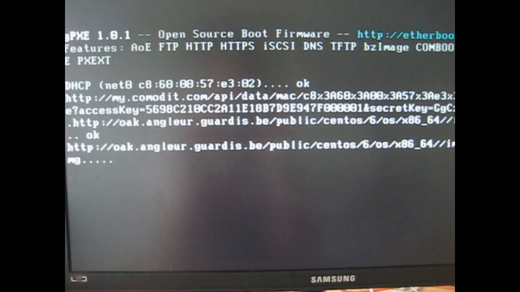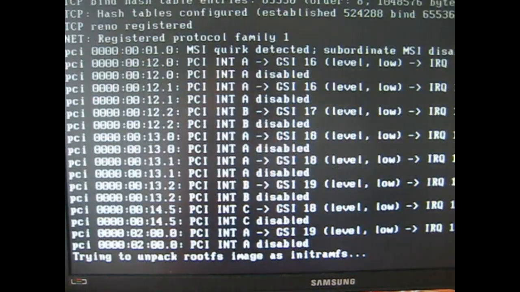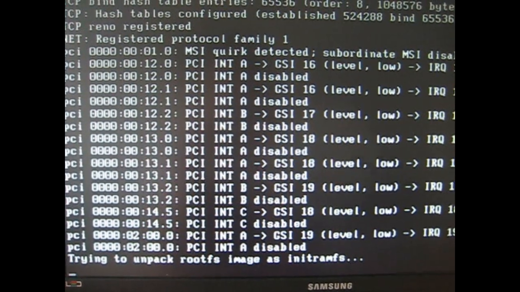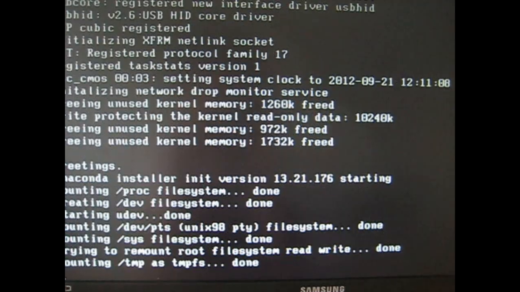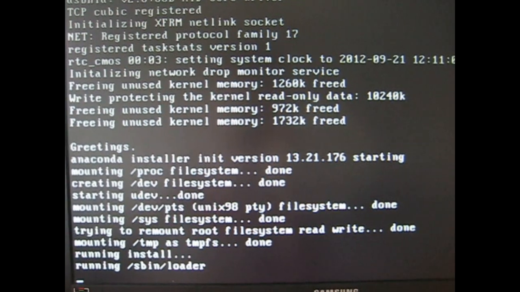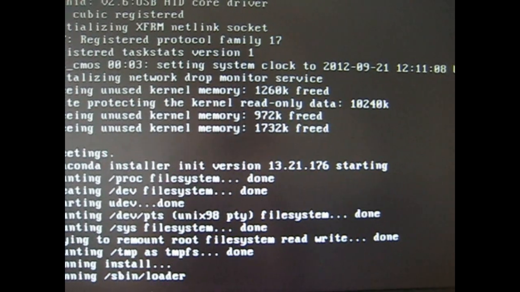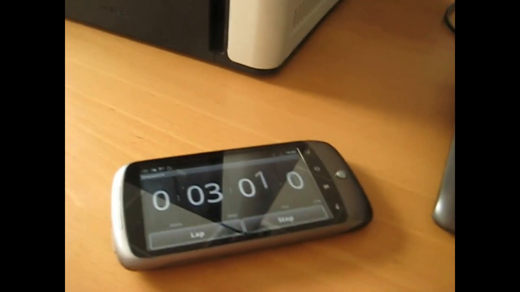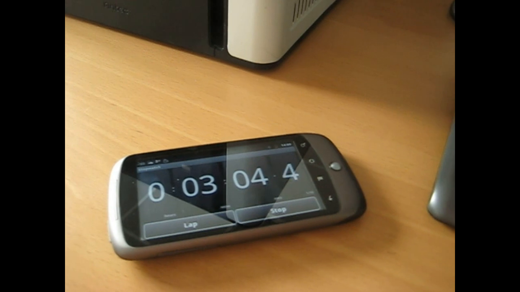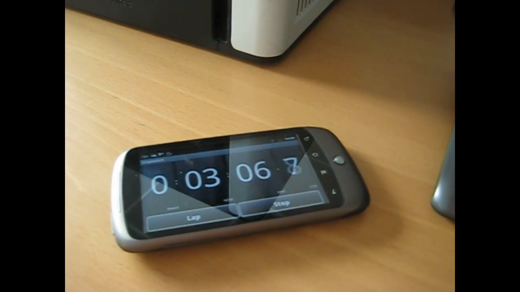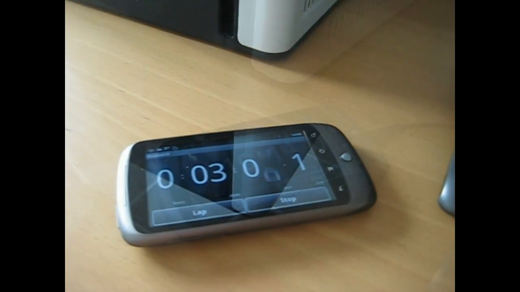So it fetched the kernel and the images, then we'll fetch the kickstart file because it's a CentOS install here, and we are a physical server which is going to be automatically installed through ComodIT. And you can see the installation is starting. If you want to learn how to use kickstarts with ComodIT, you can also check the website. So it took us about 3 minutes to actually go from nothing to a machine which is installing itself.